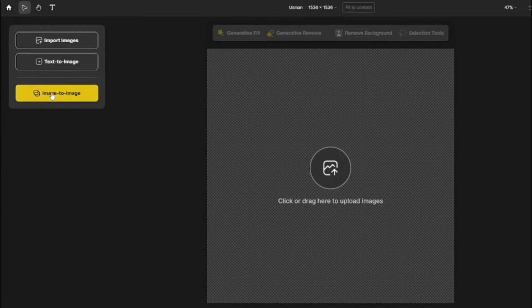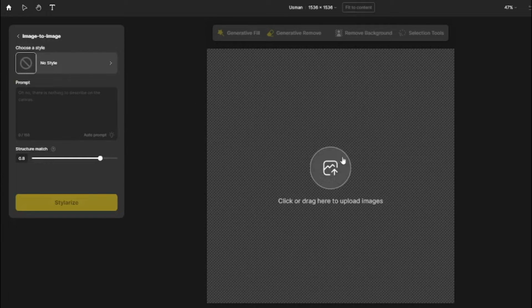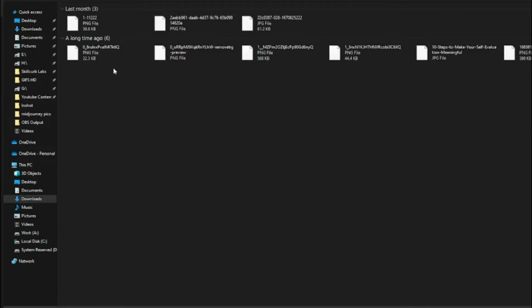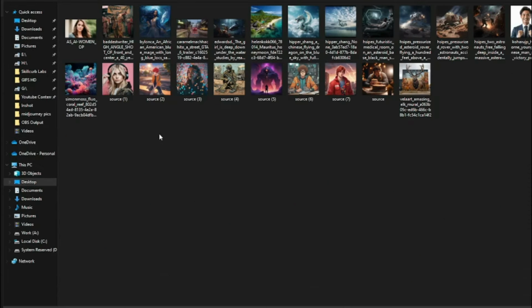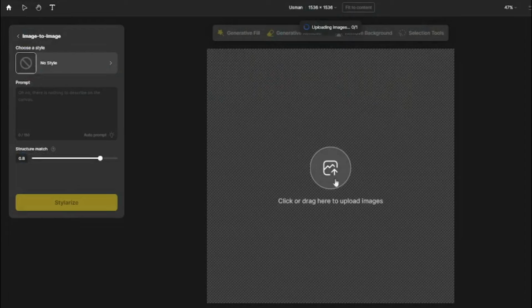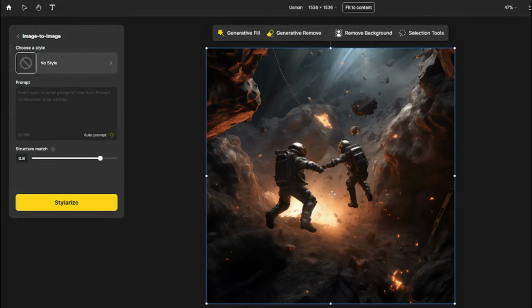You need to go to image, and over here, you can upload any image of your choice that you have. Let's just say there are a few AI images I have, so I go ahead and upload this one. Here you can see this is a very cool picture of a space, two astronauts, and there is some kind of destruction happening.